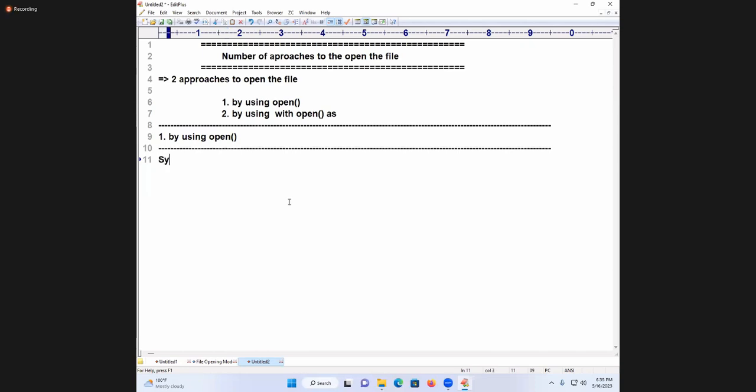Syntax. Directly we will take the syntax. Observe it. Variable name is equal to open of file name, comma, file mode. So the open function will open this file name depending on the type of mode you write.